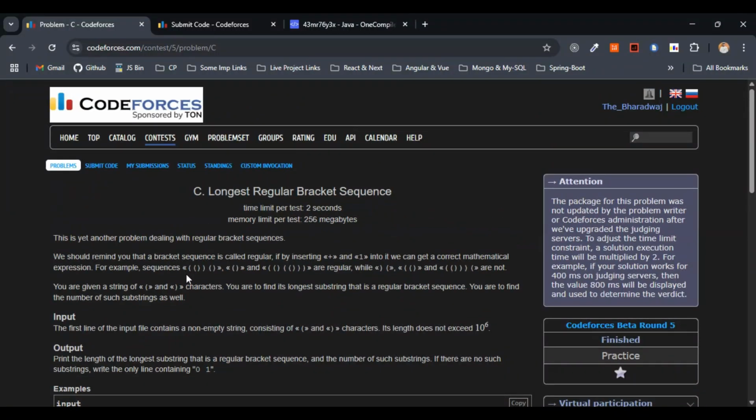Let me summarize the question so that it will be easier for us to break down the problem, understand it, and go with the approach. Then let's write the code. It will be easier for us to understand the problem and write the code. So I'll just summarize the question.